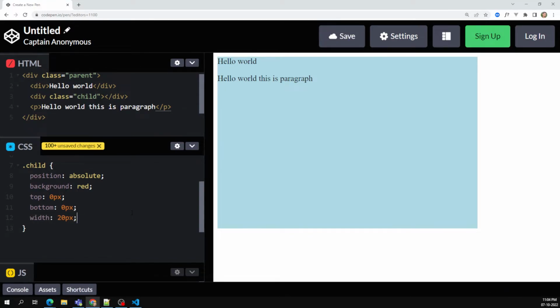Okay, if I try to give a width of 20 pixel, now we are able to see a long strap, from the top 0 pixel to the bottom 0 pixel. Why is it coming here? Because we are telling it top 0 pixel and bottom 0 pixel. That means from the top you maintain 0 pixel, from the bottom you maintain 0 pixel. So from top to bottom it needs to maintain 0 pixel. It doesn't have any height, right?